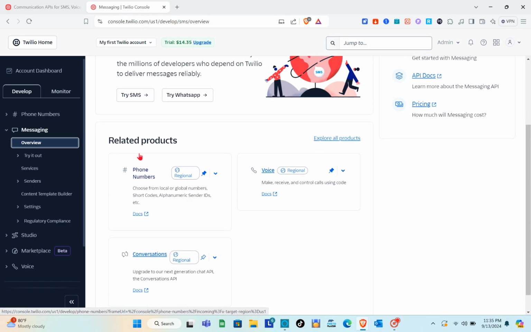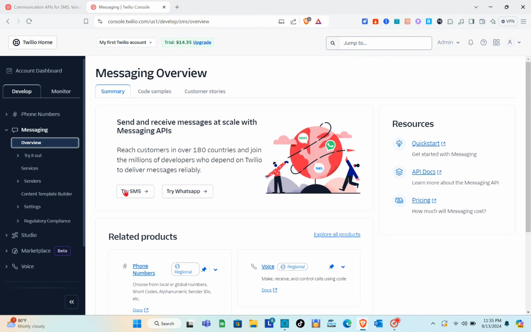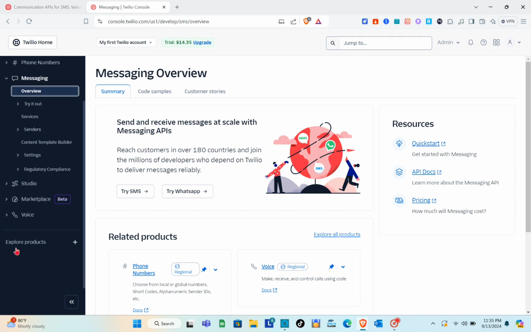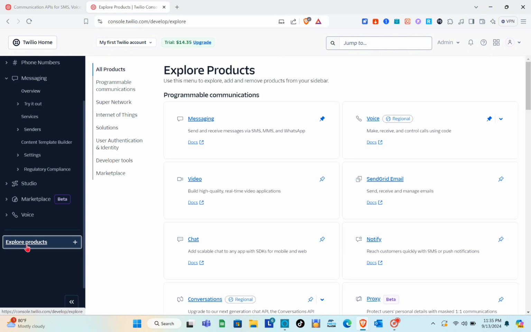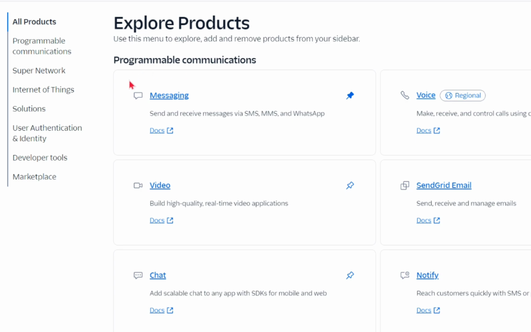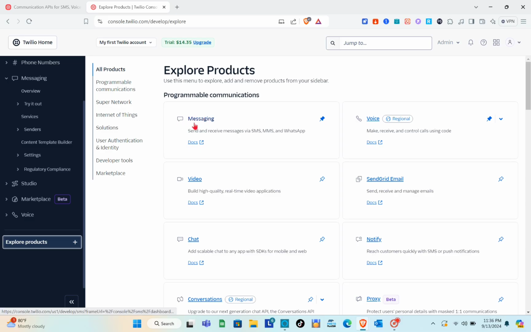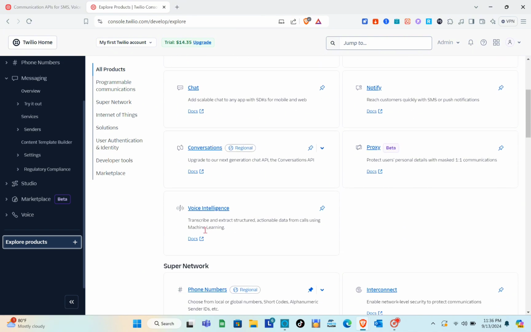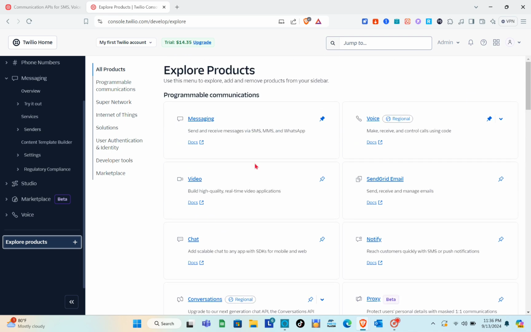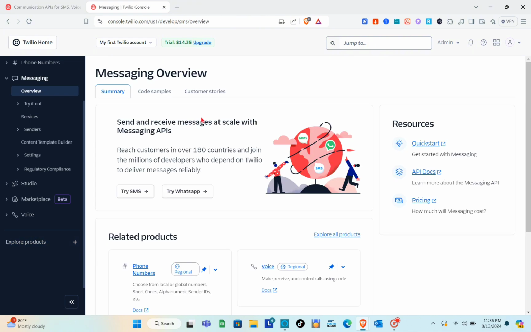But before that, we can also go here to the product section. Okay, so let me just click on this one right here at the left side. So just click on explore products, and then of course for the programmable communications we have here messaging. We also have video, chat, conversations, and more. Let me just scroll down right here, and of course we also have voice intelligence. So what we're going to do here, since we're going to focus on the SMS, we just have to select messaging and you'd be directed to this overview right here.